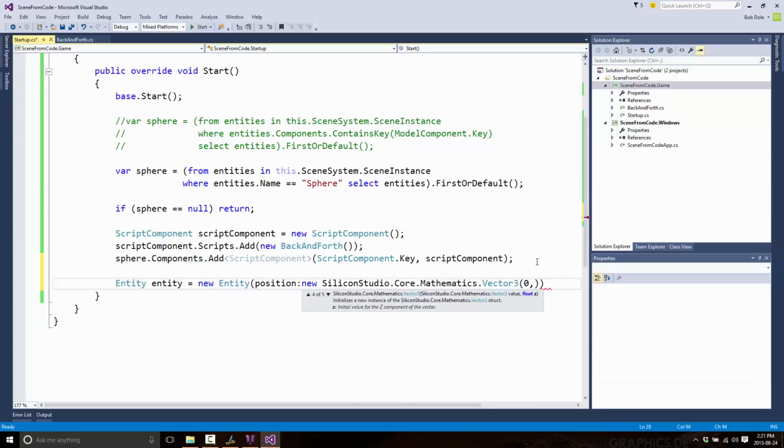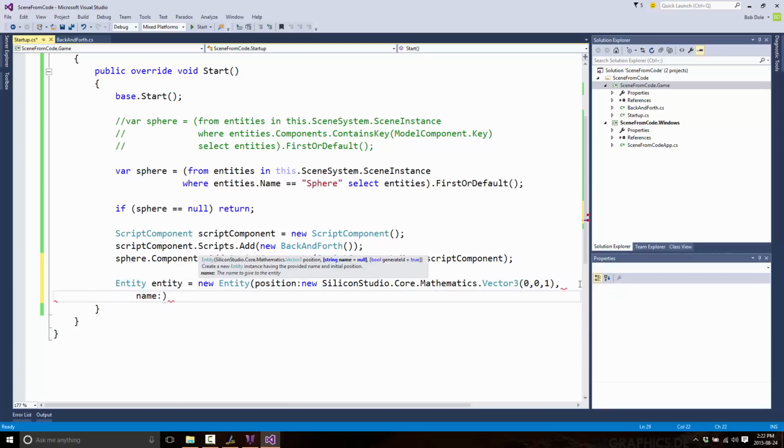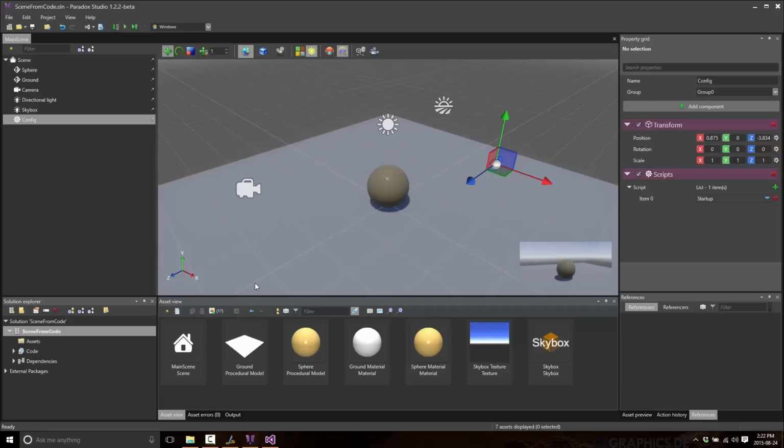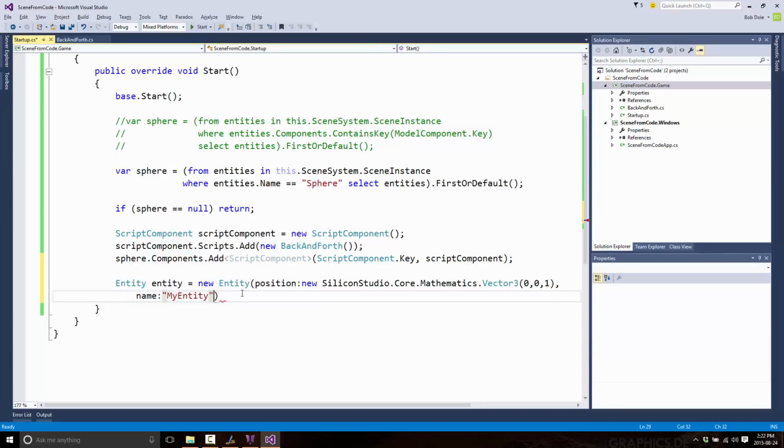And I'm just going to set it slightly off the axis so we can see both these entities, because we're actually going to use the same model for both of them. And name is my entity. So this name value is the equivalent of this guy right here. Okay, so that has added that entity in. Let's close this constructor off like so.